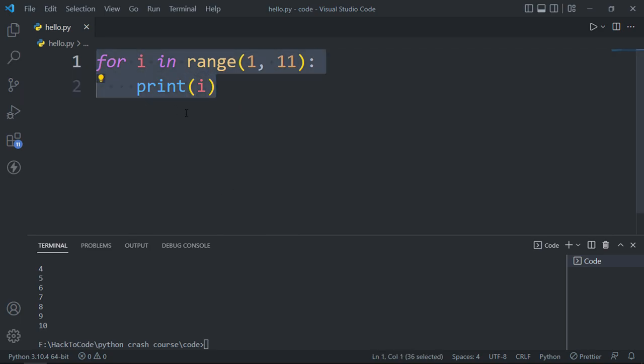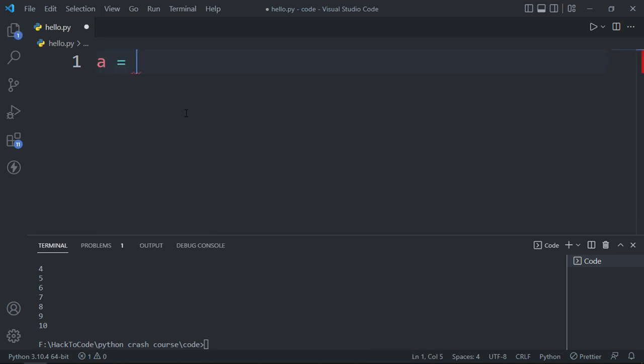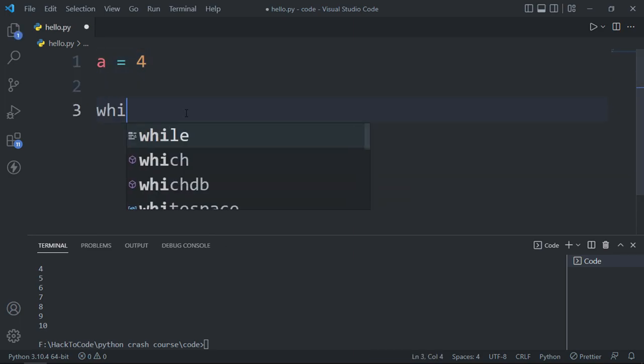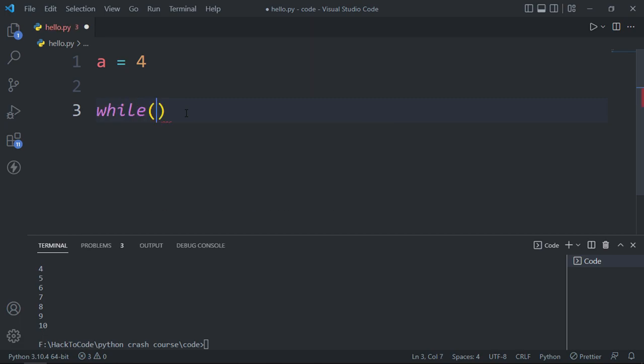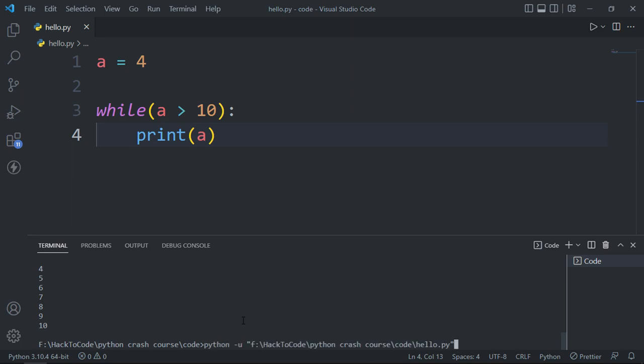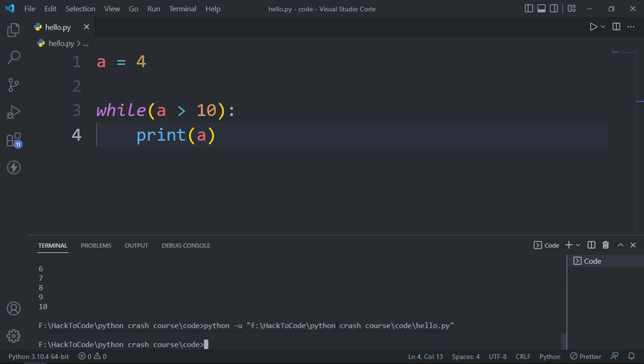So if I type here a is equal to 4, and if I type here while a greater than 10, print a. So while this condition is true, this a will print here. And if I save this and run this code, you can see that the program is now closed because 4 is not greater than 10, 4 is less than 10. So I have to use this less than symbol here. So if 4 is less than 10, this condition is true.